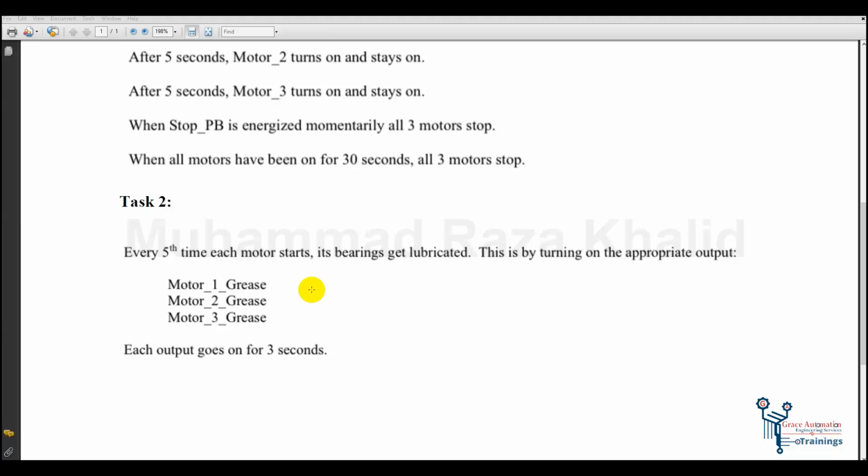So for example, for motor 1 we have the output motor 1 grease, and similarly for motor 2 and motor 3. The lubrication time will be 3 seconds, so these outputs will be on for 3 seconds.